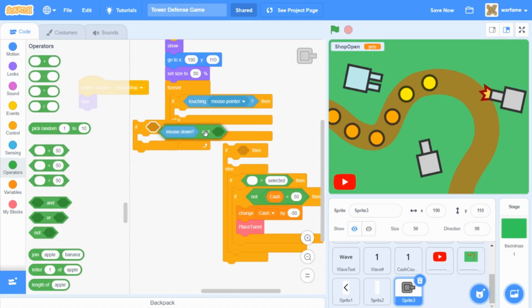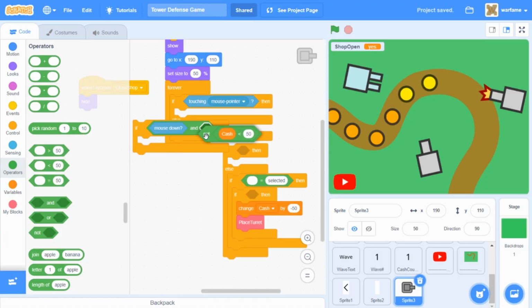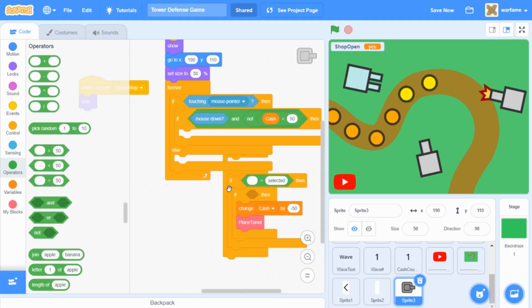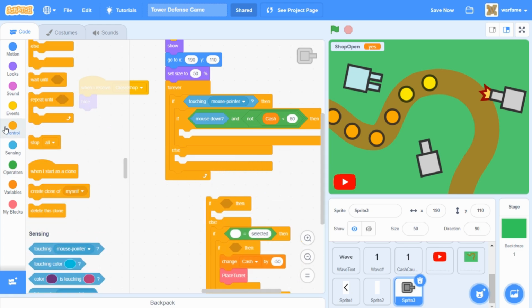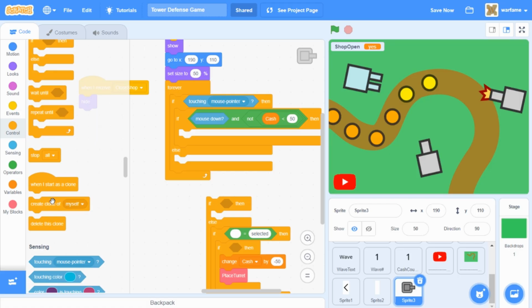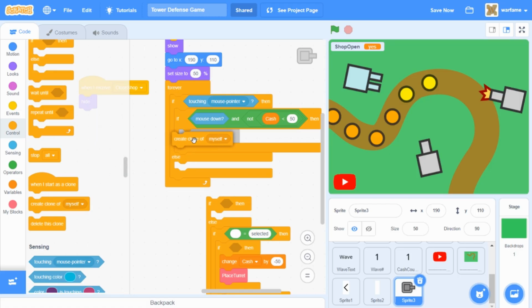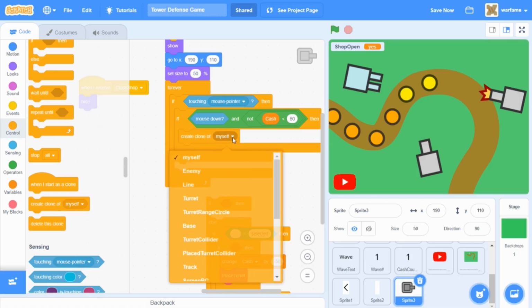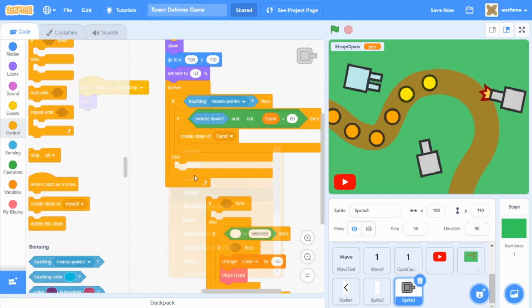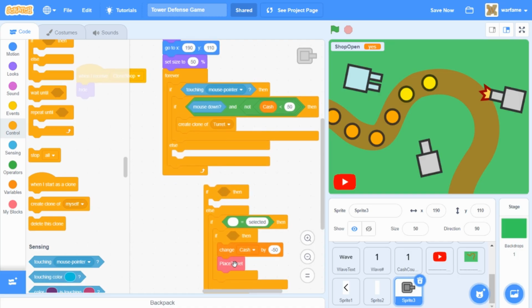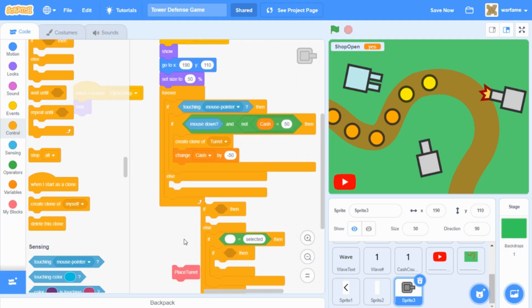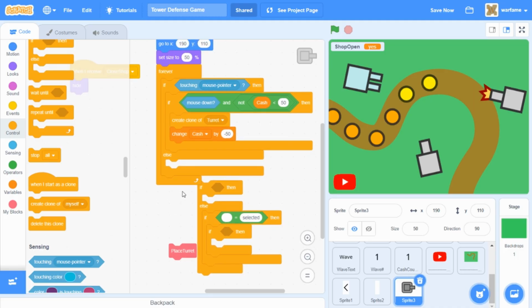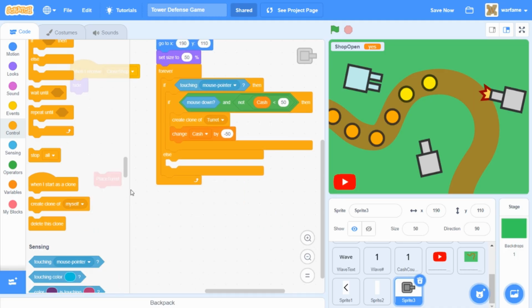So we want to check if not cache is less than 50, then we want to create a clone of the actual turret. So inside of Control, let's drag a create clone of myself block, put it inside of the if mouse down, and change this to create clone of turret. Alright, and now let's also drag in the change cache by -50 after that. And now everything should be fine. So let's take out these blocks.